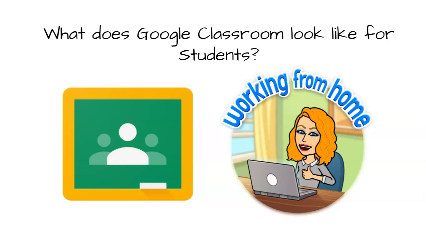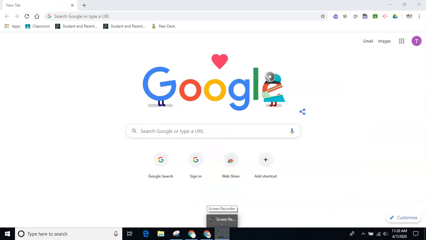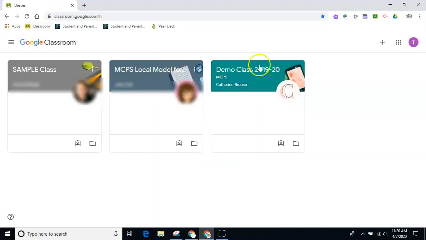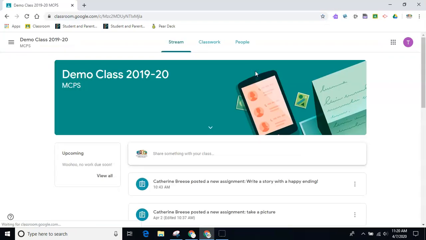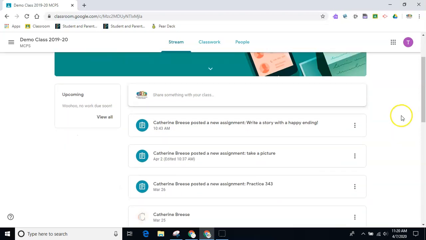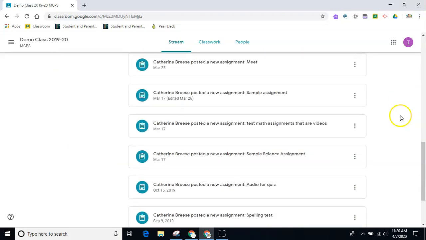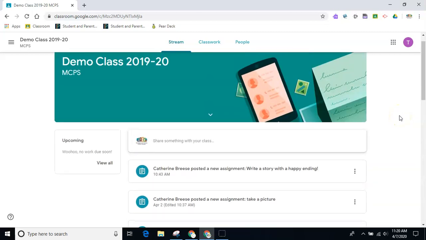So let's take a tour of what the kids see. All right, so I'm signed in here as a student, and I have assigned this test student some assignments in Google Classroom. So we're going to go to Google Classroom and go to the demo class. As you can see, when students enter Classroom, they land on the stream. This is where every time I add an assignment or post announcements, the stream is a place where conversation is supposed to happen.